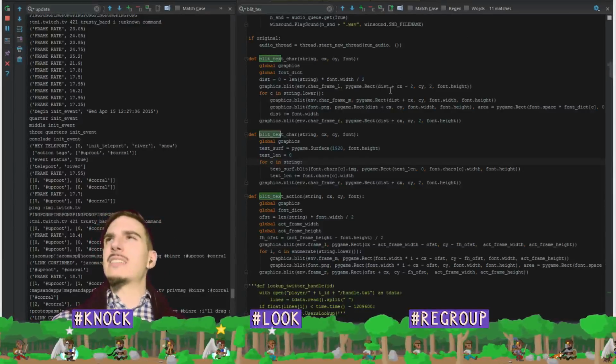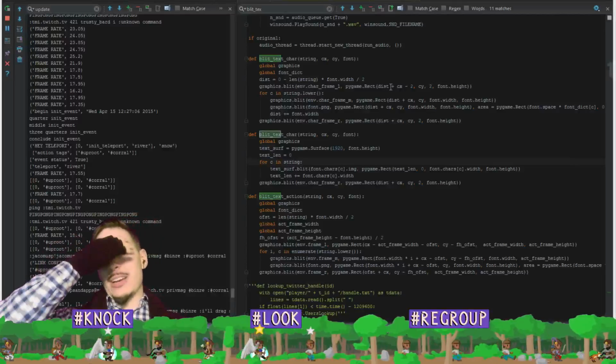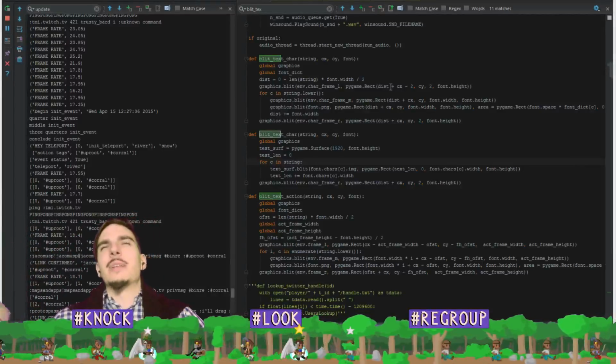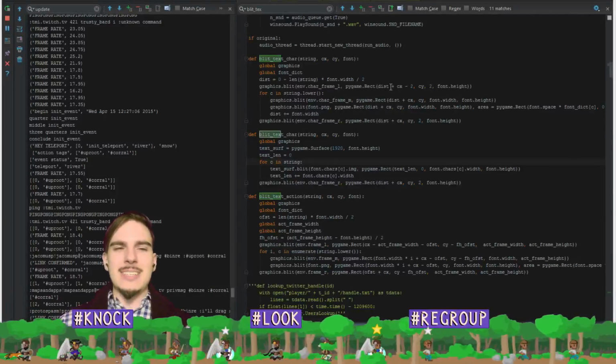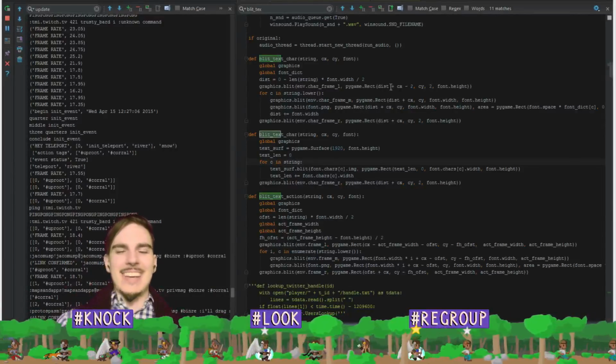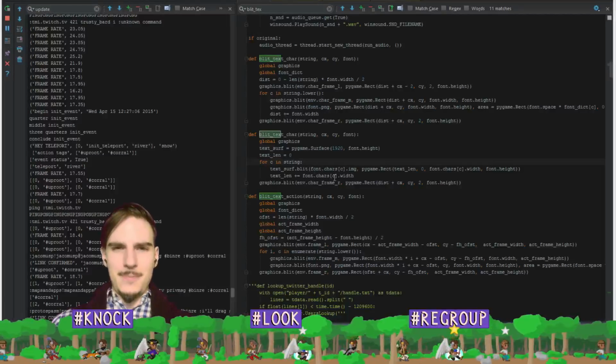I keep thinking I could restrict the characters that go in, but if I restrict the characters that go in, I still have to filter for the characters that go in. There's no way to avoid it. It's a thing that I'll have to do at some point.